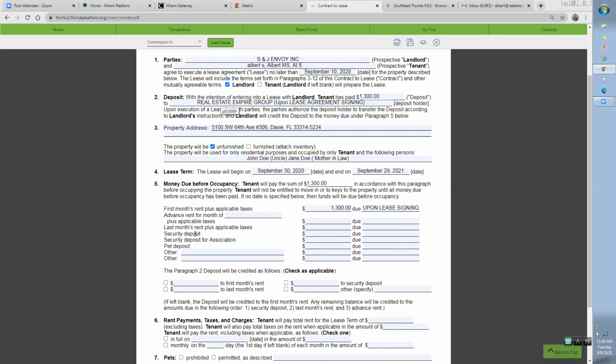Okay? Then it's going to say down here last month's rent. Last month's rent is going to be $1,300 too, right? You'll notice now this $2,600 is being summed up here, right? It's being added up here. So that's going to be, you can either put September 30th, which is the move-in date, or you can write move-in date. I like to write move-in date because if there is an association and the association approves prior to the move-in date that we have asked for, at that point we can already move in.